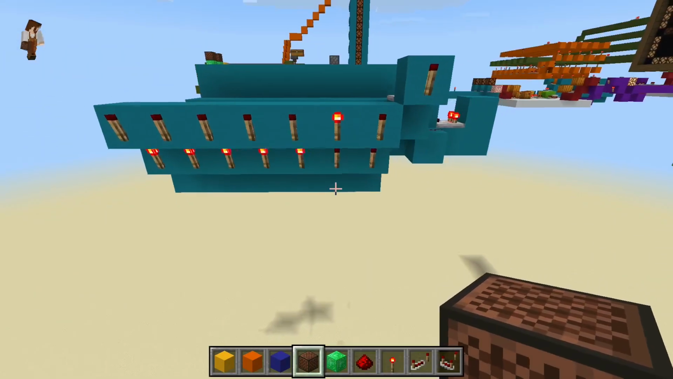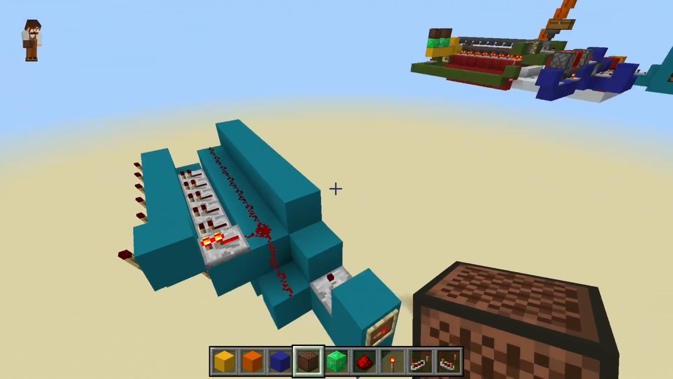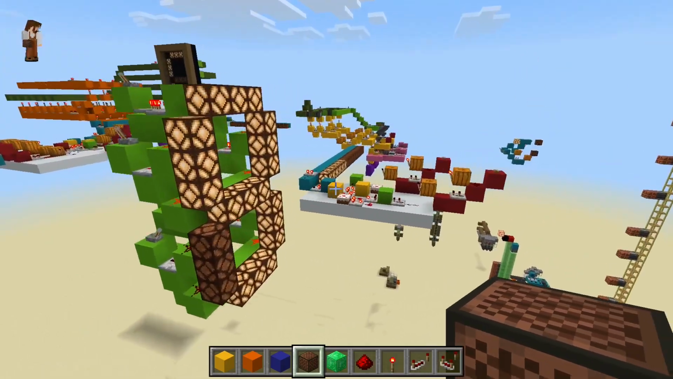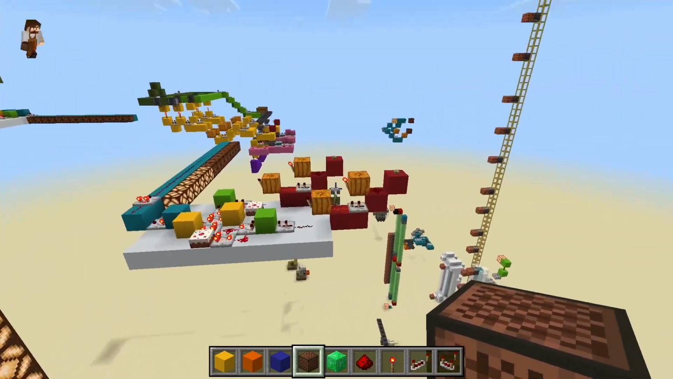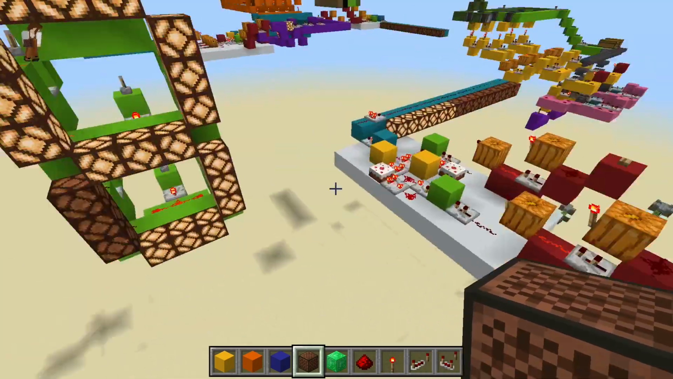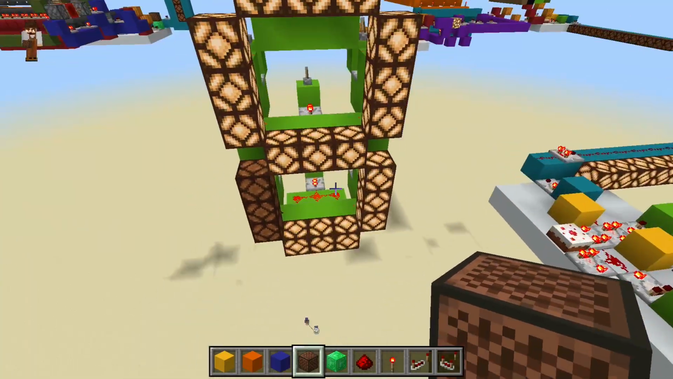And our torches at the front. So this works exactly the same. This works exactly the same other than our monostable circuits. And this works exactly the same.